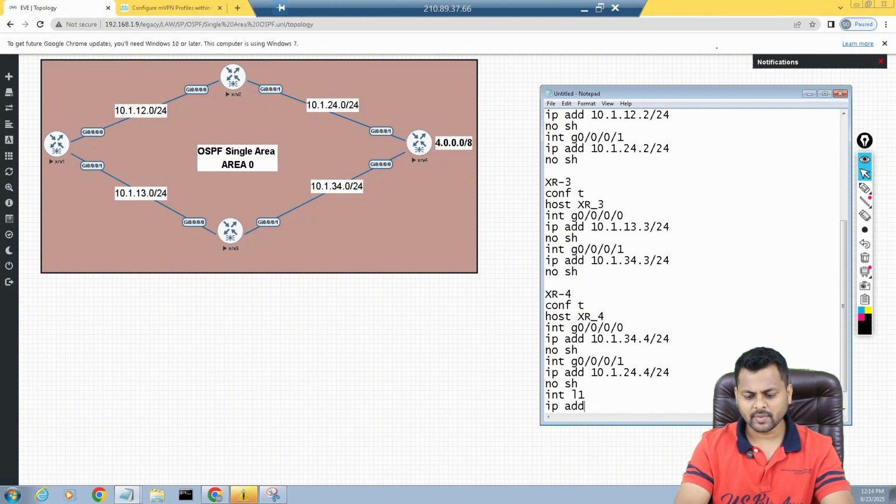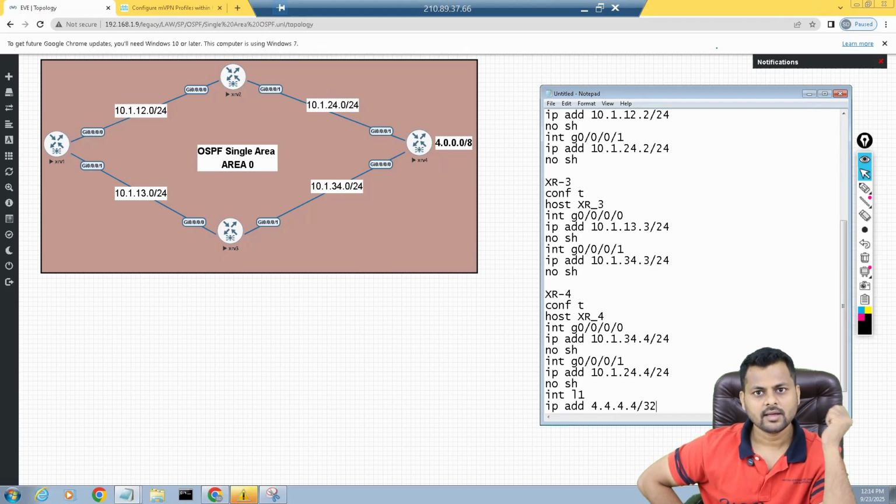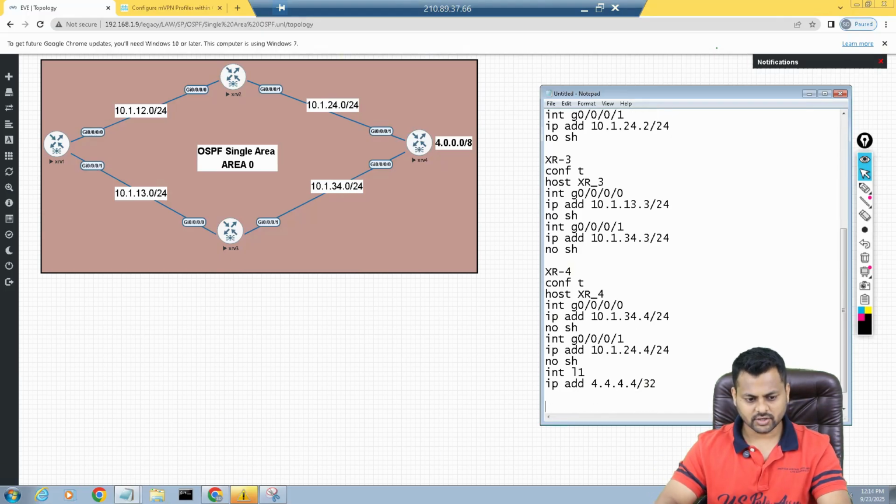At the same time, I have a loopback. Remember that loopback is a logical interface. It is not associated with any kind of hardware, and that's why we don't need to put the no shutdown command. Loopback doesn't have a MAC address as well. All good right now, so we have the configuration.